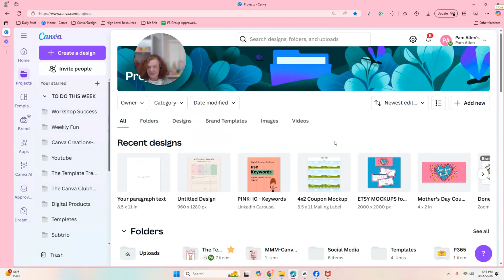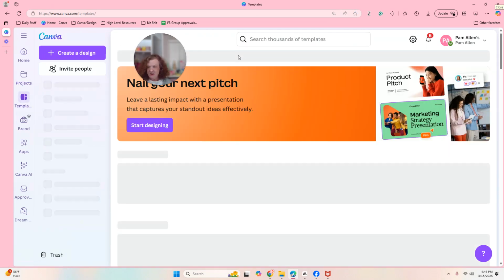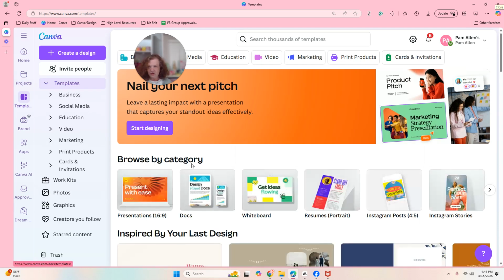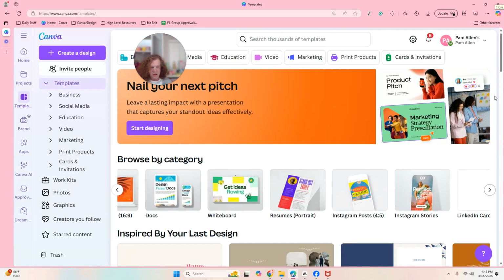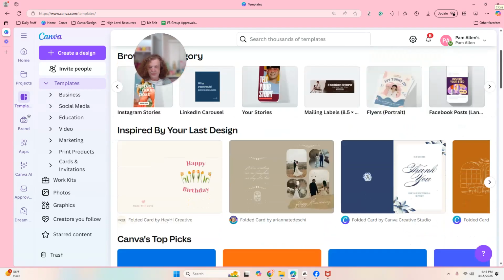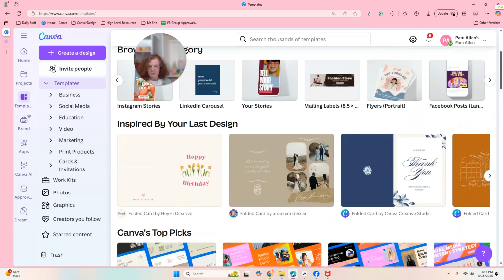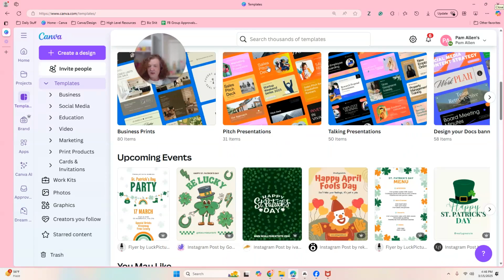All right, so we did the projects, templates. This is where you can just go up here and search all the templates. They do have them by category right here as well. You just keep going. And then this is kind of cool. They give you inspired by your last design. They have some Canva top picks, upcoming events.